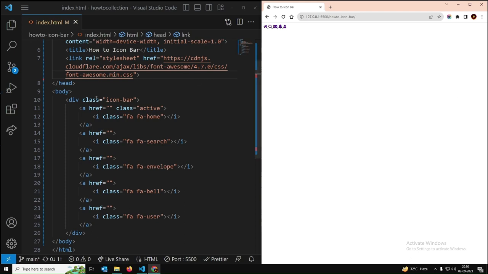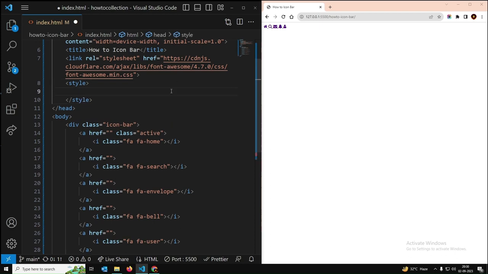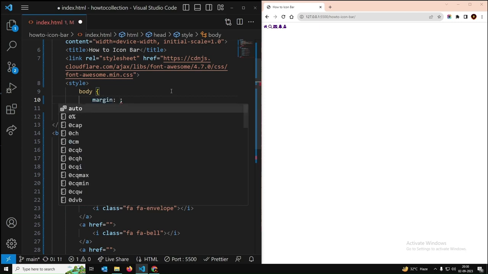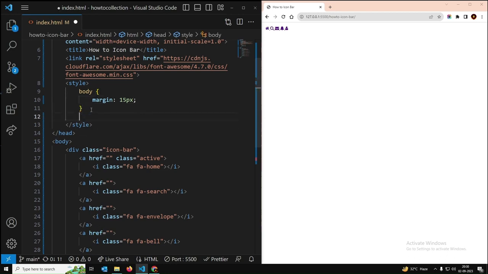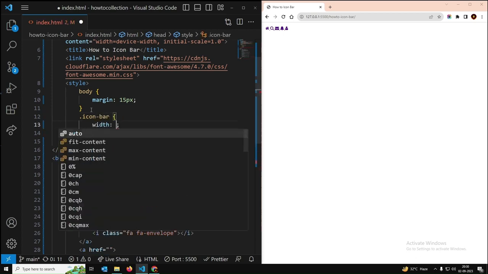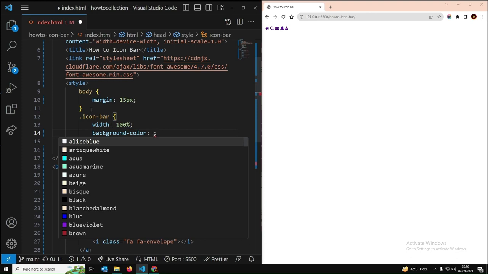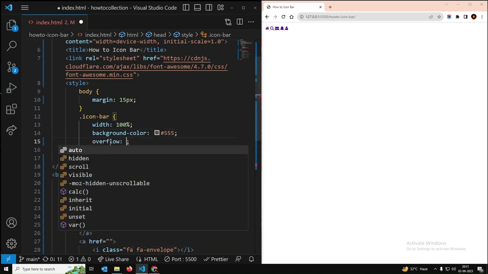That's all for HTML. Now let's add some CSS style for these icon bar elements. Very first we add some margin to body around 15 px. Now write some style for our main icon bar container. Width 100%. Background color #555 for gray. Overflow auto.